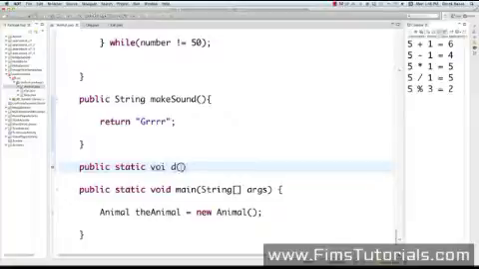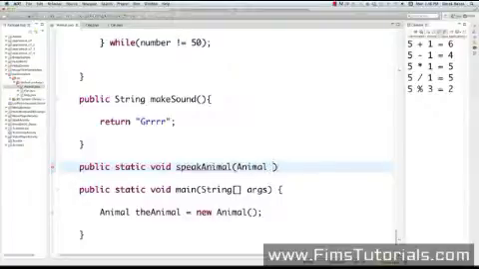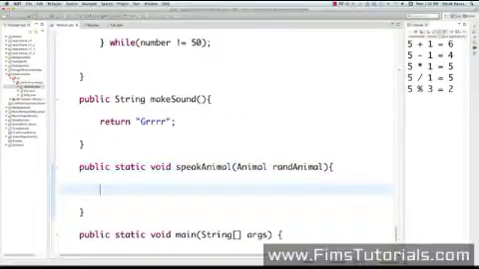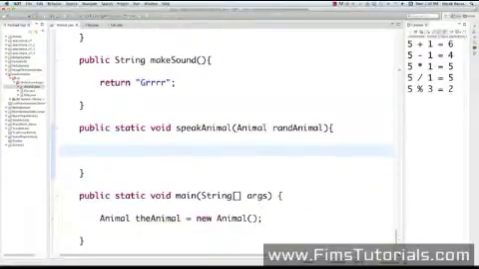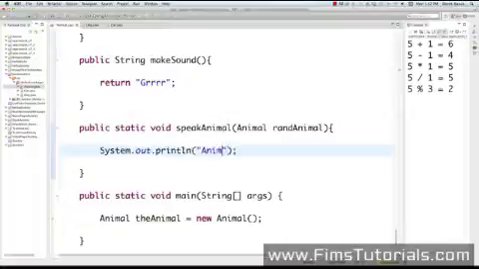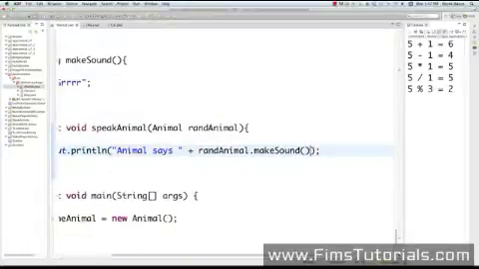Static void. With this guy, we're going to be able to pass in here. It's not going to return anything. That's what void means. Speak animal. This guy is going to accept any animal type, even if it's a dog or a cat, which we're going to create here in a second. And even if this method make sound in dog and animal are changed, it's going to automatically print out the right animal sound. That's part of polymorphism. So we'll just say animal says, the animal that was passed inside of here, make sound, and it will execute the right method. I'm going to show you that here in a second.